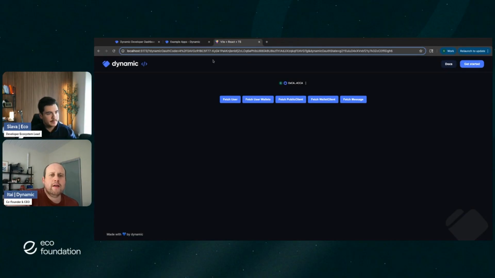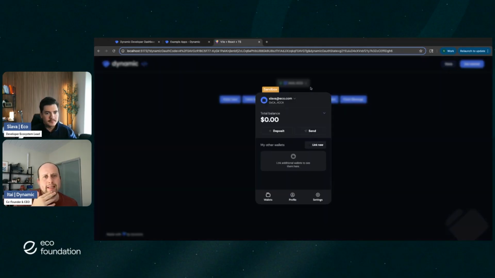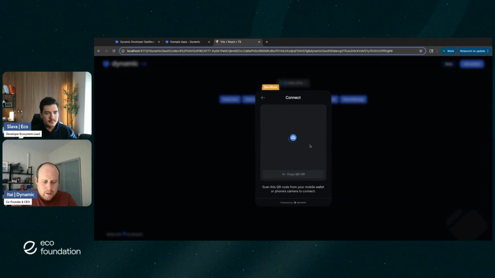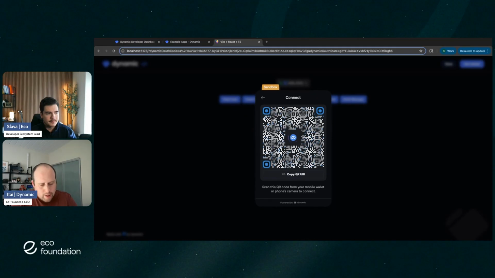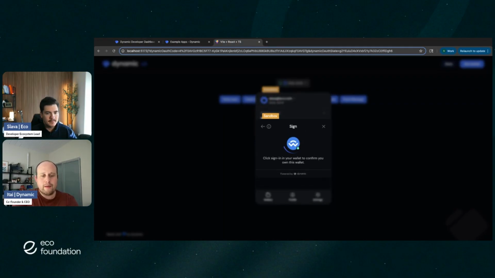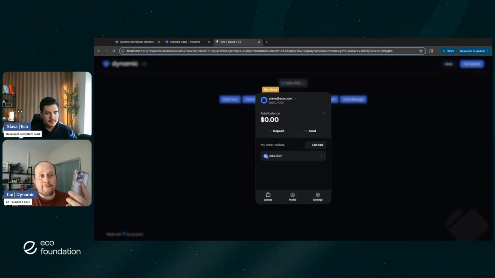So what we can do is click the three dots, and let's click on Link New under Other Wallets, and let's choose WalletConnect. And what I'll do is from my end, I'll actually open Rainbow, and I will scan this QR code. Let's see if scanning through the browser camera works. There we go. So scanning worked. I'll connect. And at that point, I will confirm and sign. And now I have my Rainbow wallet linked to that same account.